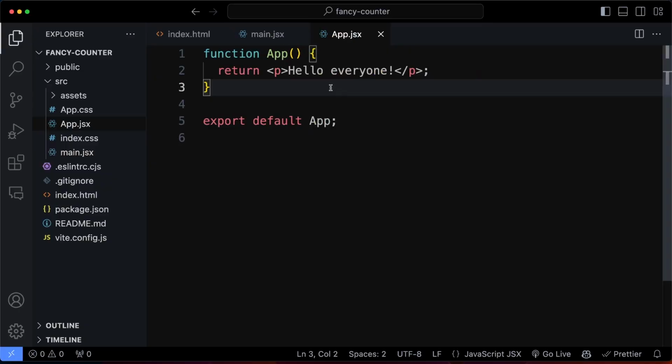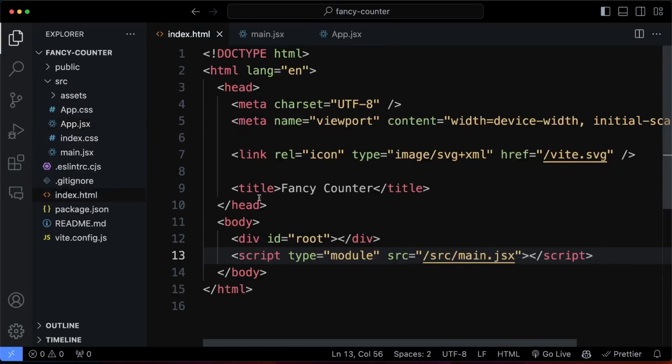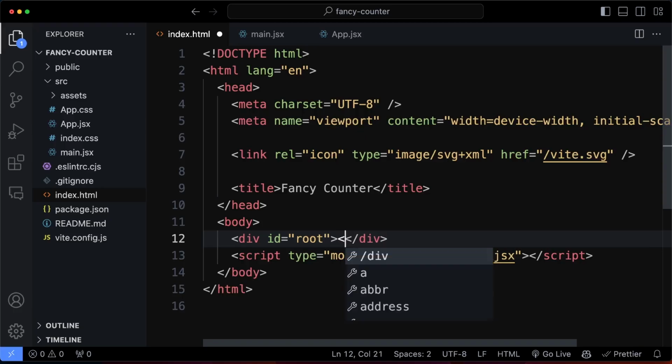So what is the app? Well, this is a component. And this component is currently just going to display a paragraph here with hello, everyone. We'll talk about how components work in a second. So now what we expect to happen here is that we will have this div, and this script will put this app in there, and that's just gonna display a paragraph. So in here, what we expect to see in the browser when we open this up is just a paragraph with that text. So how do we run our app and how do we see this in the browser?